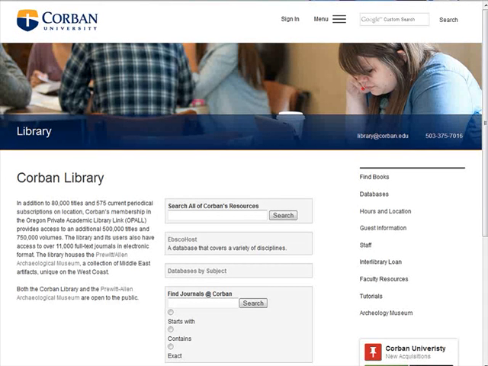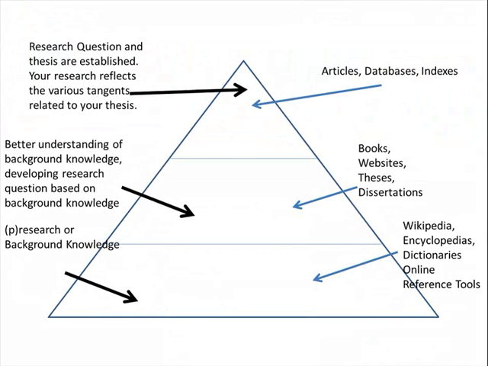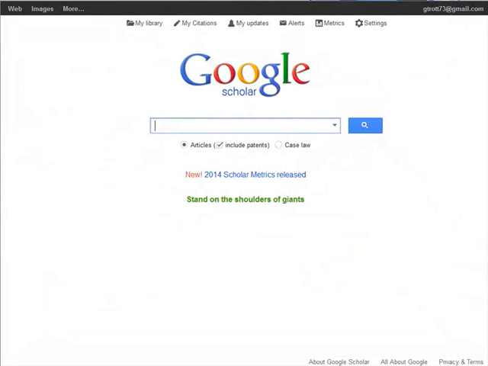Welcome to the third tutorial on how to find resources for your senior project. We have discussed the research triangle and how to find books and articles using Corban Search. In this tutorial, we will talk about how to customize Google Scholar to find more content for your research endeavors.